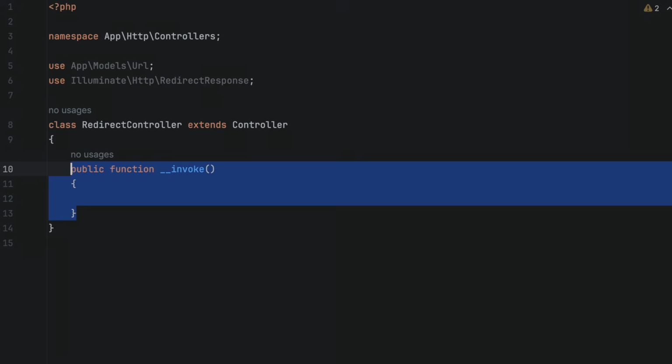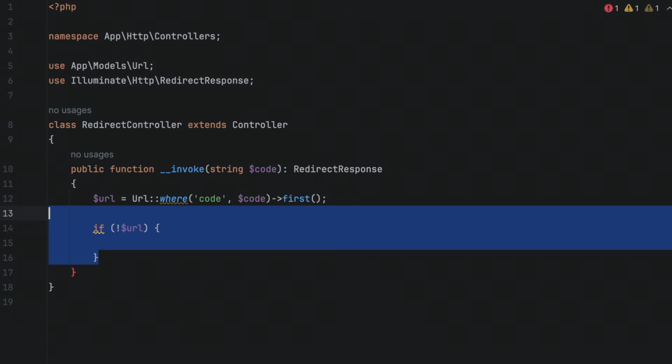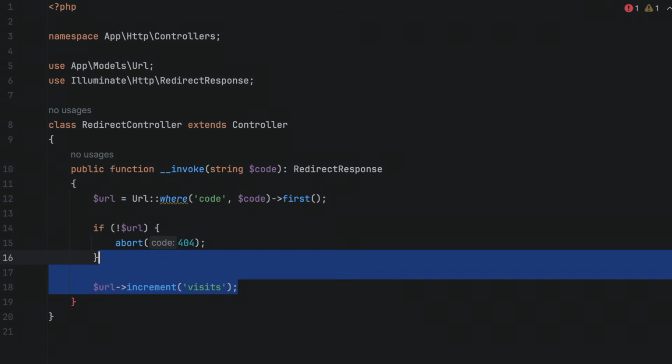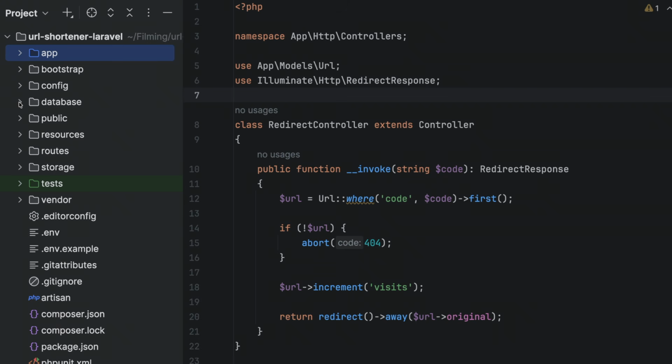In the Redirect controller, like before, replace the uses for these as we'll need them later. Then add the invoke function with a RedirectResponse and code in its parameters. Using our code, we can search our database for a record which matches it, grabbing the very first one in the database. If the URL is empty, we couldn't find anything, so abort 404. But if you have found something, increment the visit hit counter and then return a redirect away to the original URL.